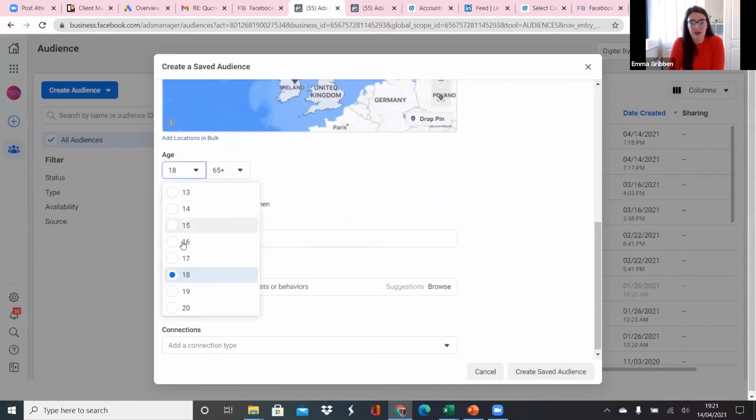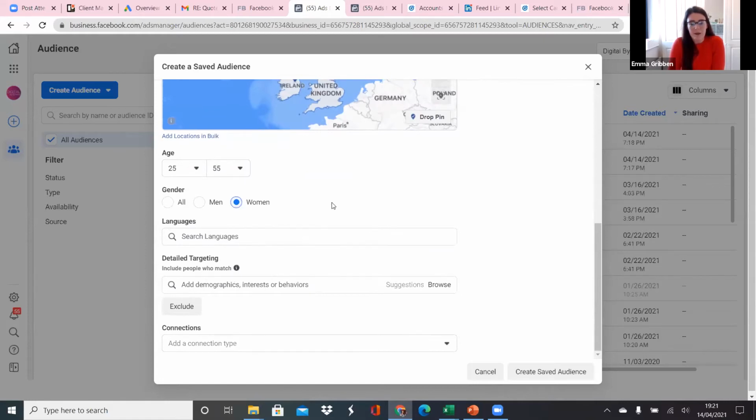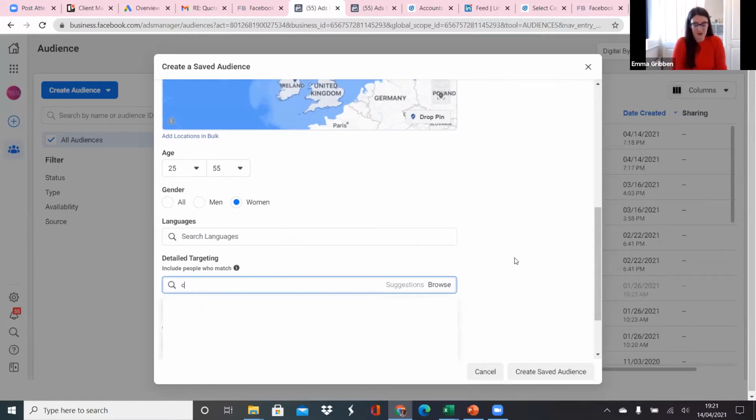The next thing we can do is overlay age. So you can decide what age groups you want to target and also genders as well. And then it starts to get more interesting. And so we'll just go with the example of the healthy ebooks that I had earlier. We could start to target people who are interested in healthy eating.